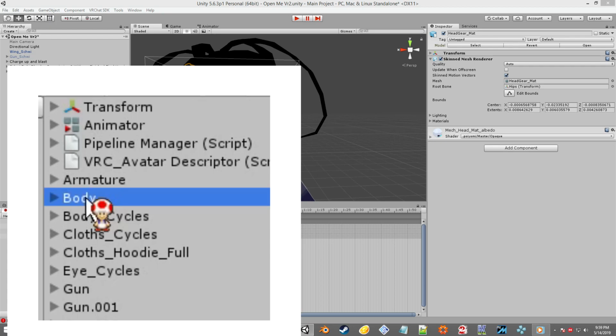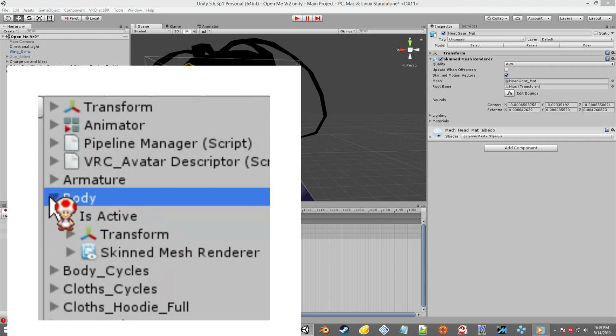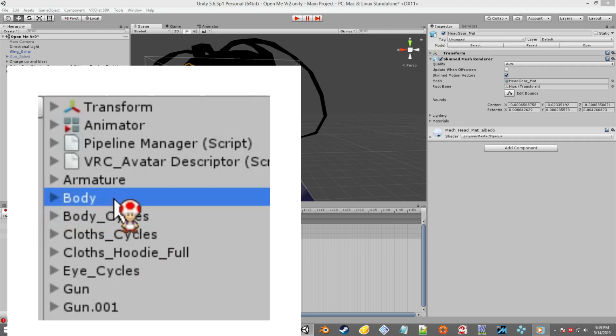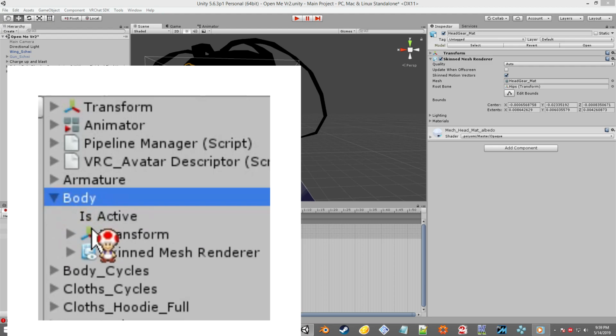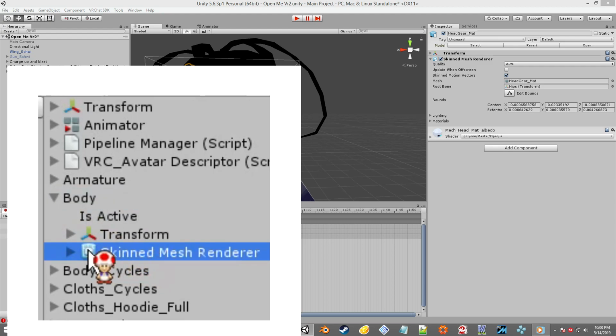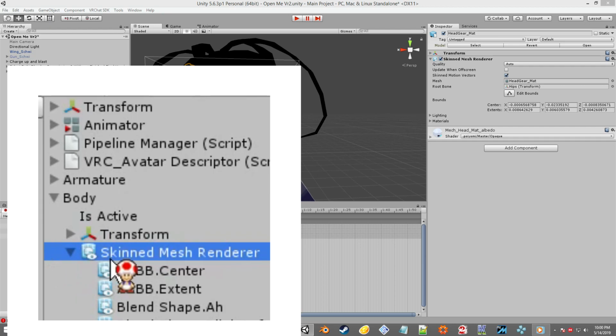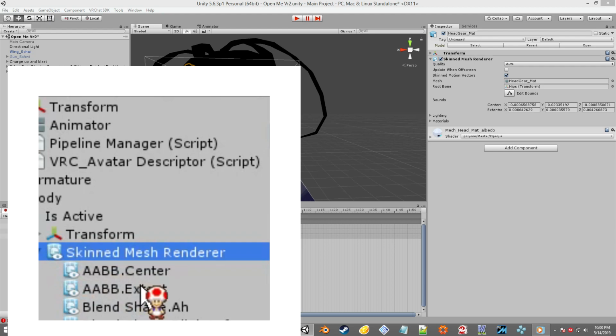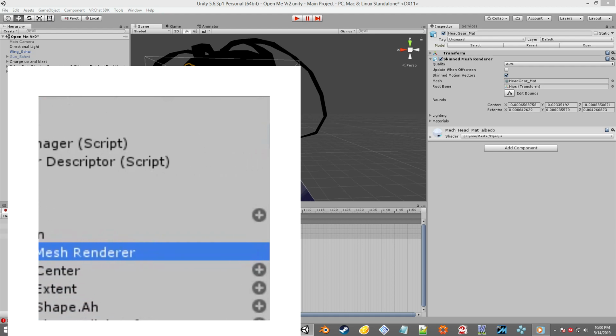What you'll be looking for is the body mesh. So you're going to select the body option within your avatar's drop-down menus. Select the body options and then scroll down to Skin Mesh Renderer. This is the one that we're interested in and the one we'll be using to create our very own original animations.